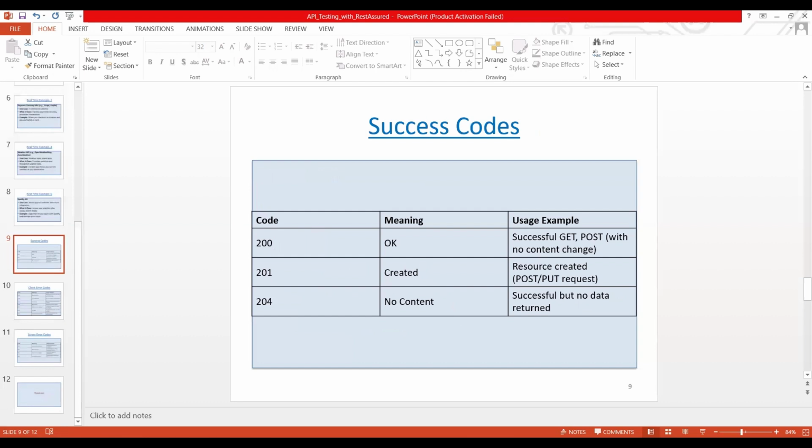So let's move to the next slide. Here we will discuss what success codes we have. We have 200s. 200 is OK, meaning request successful. 201, the resource is created, a new resource is created on the server. 204, no content, success with no response body.